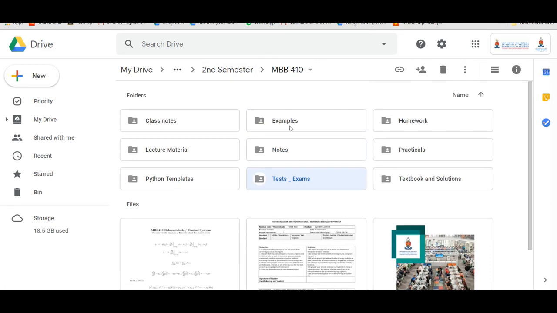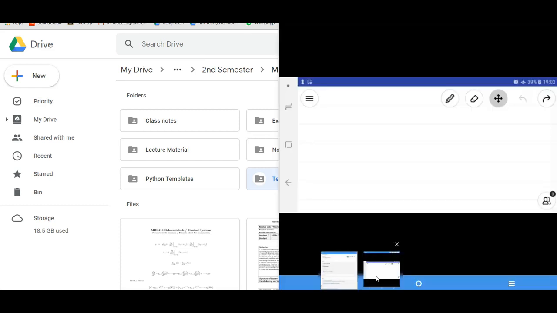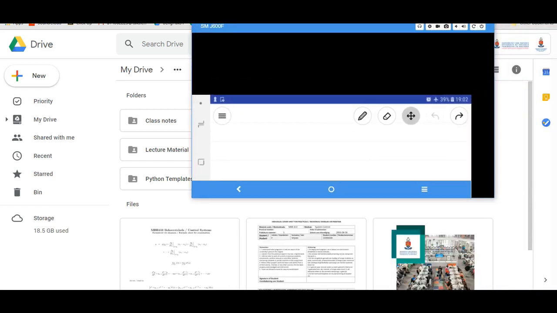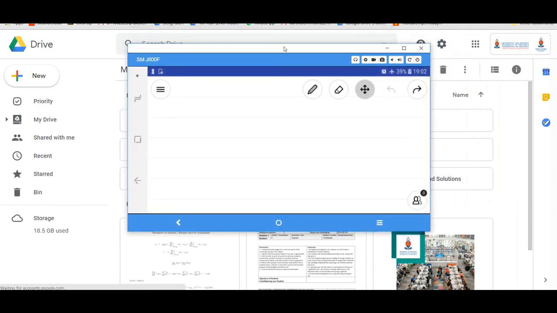But now let's actually look at MBB. Let's understand what we are looking at. What is a control system? We need to really understand this idea. So I have my little whiteboard here, and we can literally just jump into control systems.